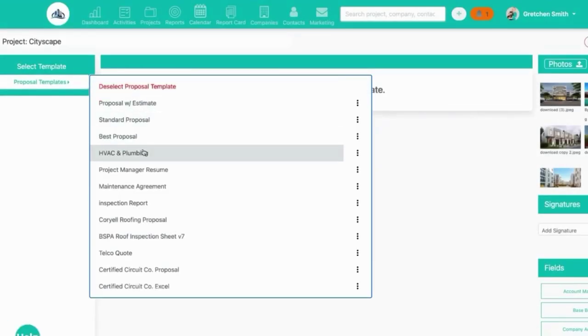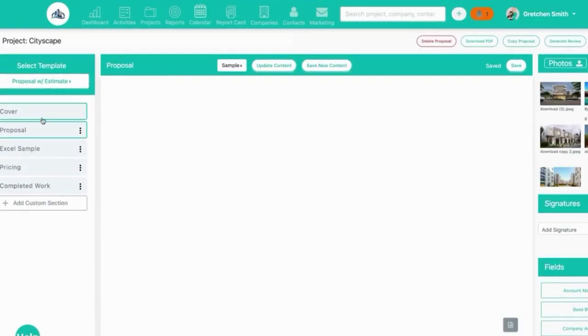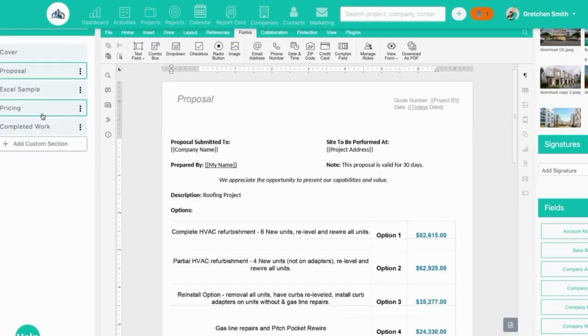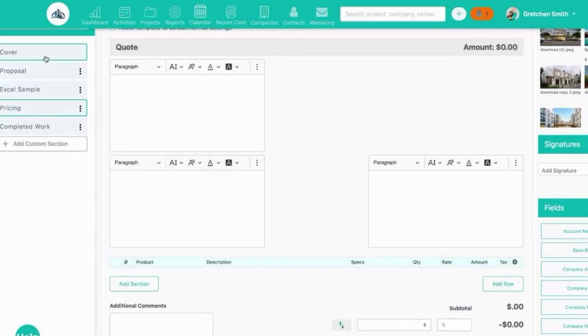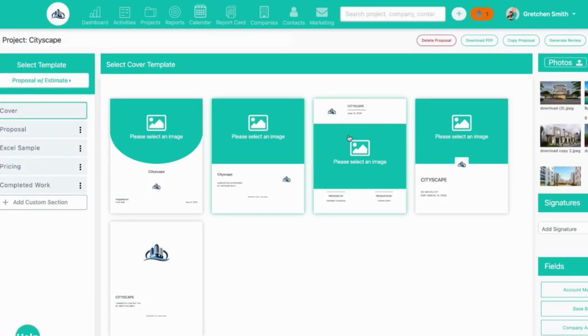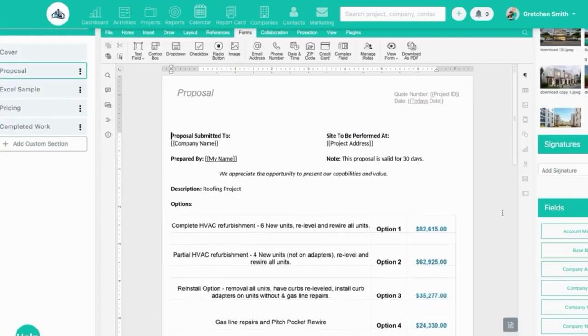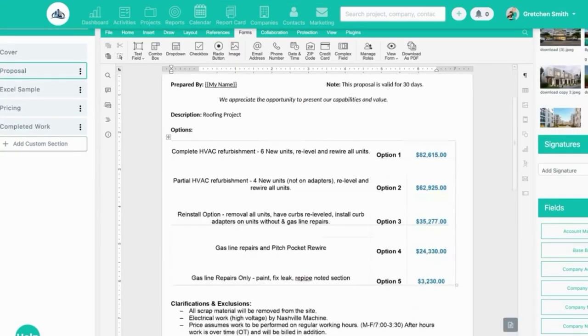Templates provide a predefined structure and may include sections such as a cover page, introduction, quote details, photos, terms and conditions, and authorization or signature pages. Once the template is loaded, review the proposal sections. Each section represents content that will appear in the final proposal. Navigate through the sections and update information where required.